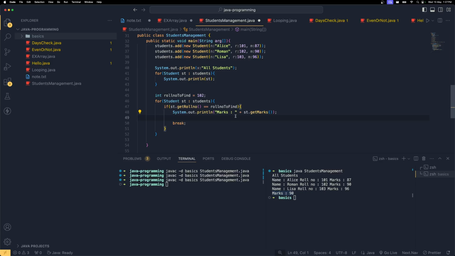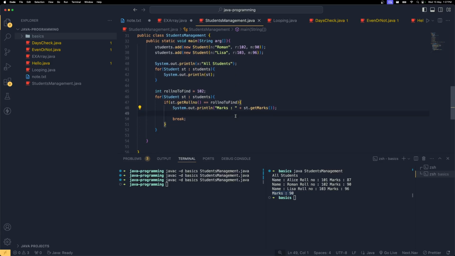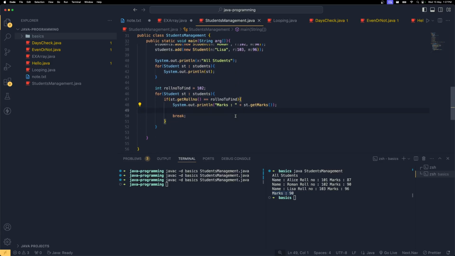Okay, so this is how you need to use the array list to its full extent. This is just a basic example to understand how to work with the array list and everything. So you have to practice with different examples to understand the array list much better and get familiarized with it.